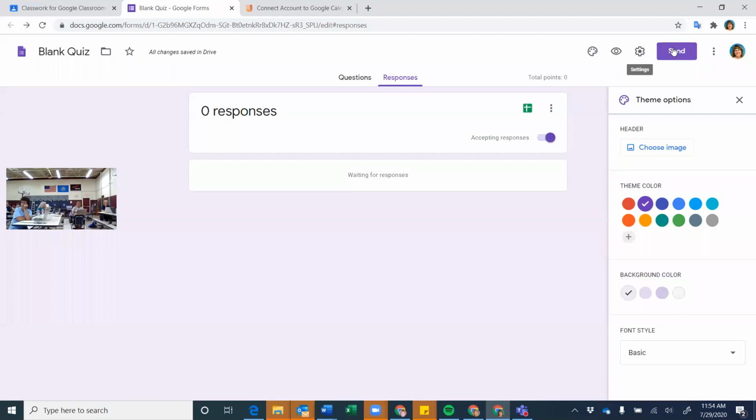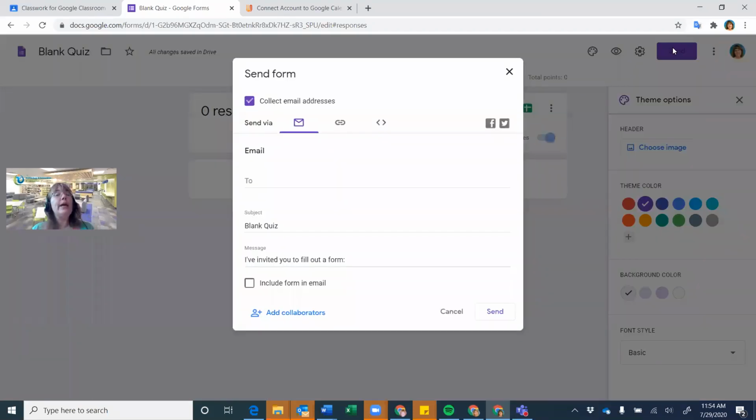The next icon over is the send. When we're ready to send our form, this is where you can either send it via email, you can copy the link, or you can embed it. So if you have a website, you can do that. If you email it, you can actually add in a whole bunch of email addresses and send it out. And so like if you have parent emails, you could send the form out through emails if you wanted to.